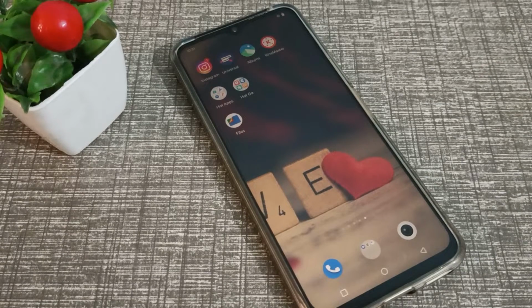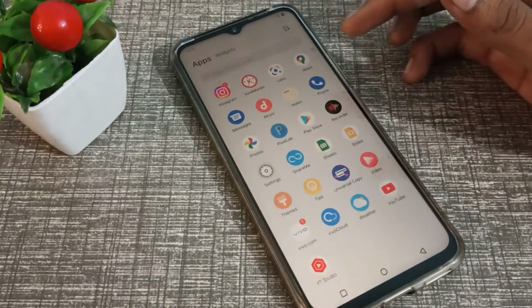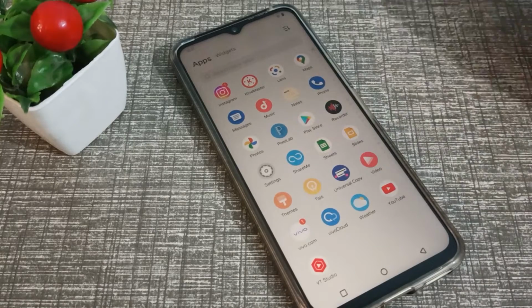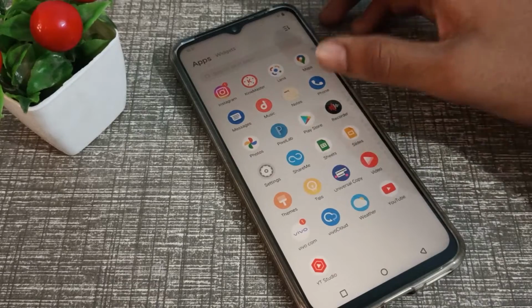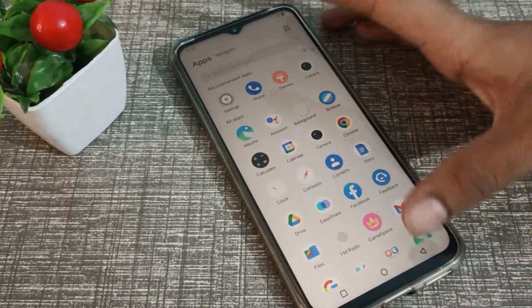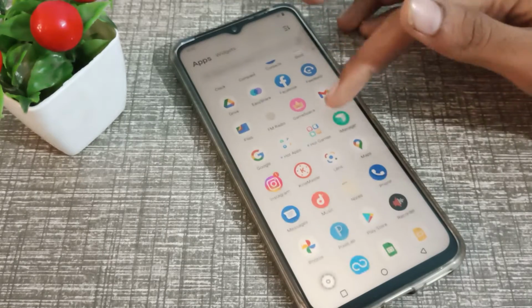In this video guys, I am going to show you how you can turn off your Google notification in a Vivo phone. Guys, if you want to turn off your Google notification, you can do it. And now let's see how to turn off Google notification in a Vivo phone.